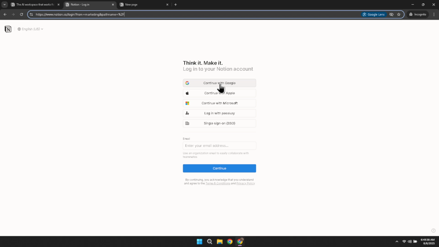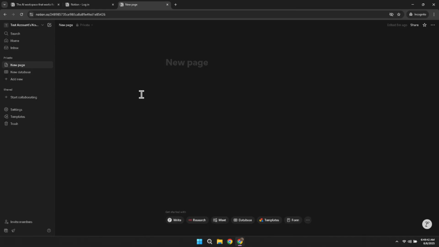Now that you're logged into your Notion dashboard, you'll want to create a new database to start consolidating your information. Look for the plus icon, which is prominently displayed. Click on this to begin the process of adding your new database.